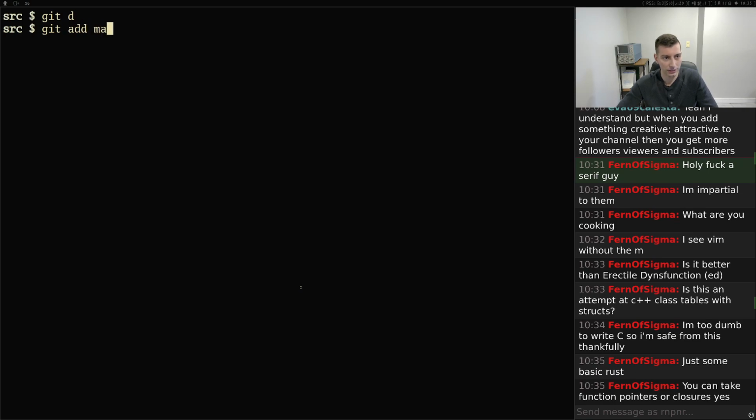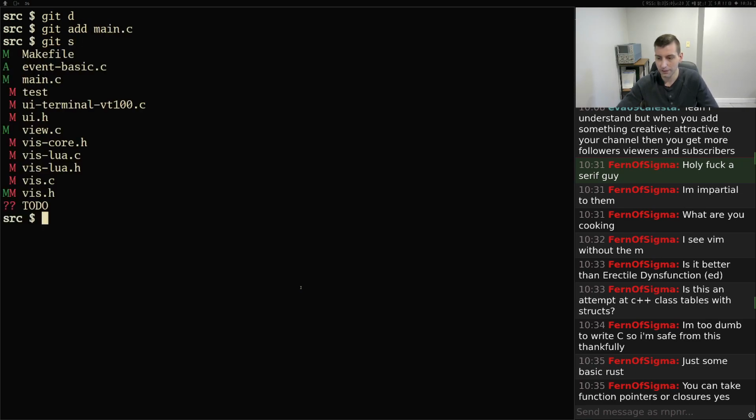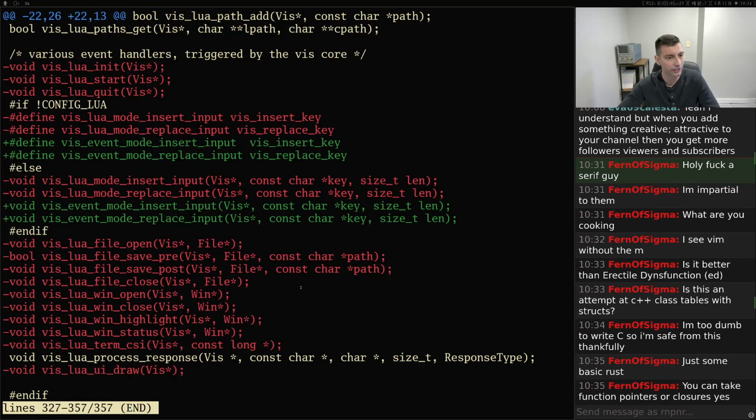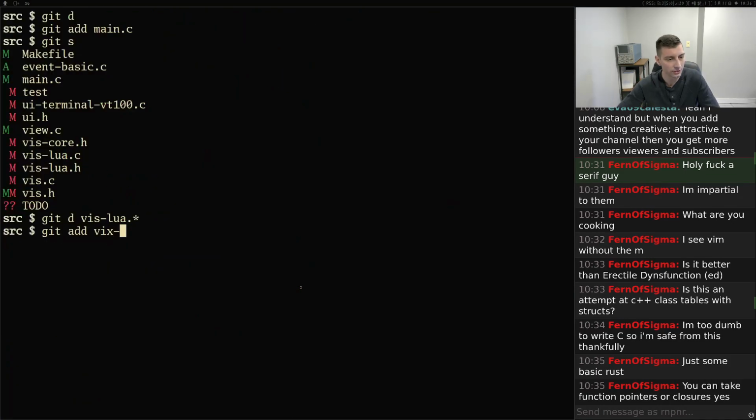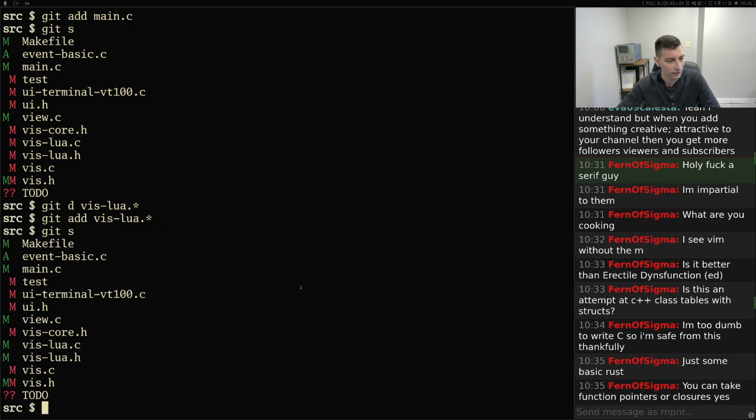So add main here. So you can take function pointers now. I know Rust is more focused on the safety thing, so I assume there are probably some restrictions on what you can do with function pointers, if I had to guess. I think all of this Lua.